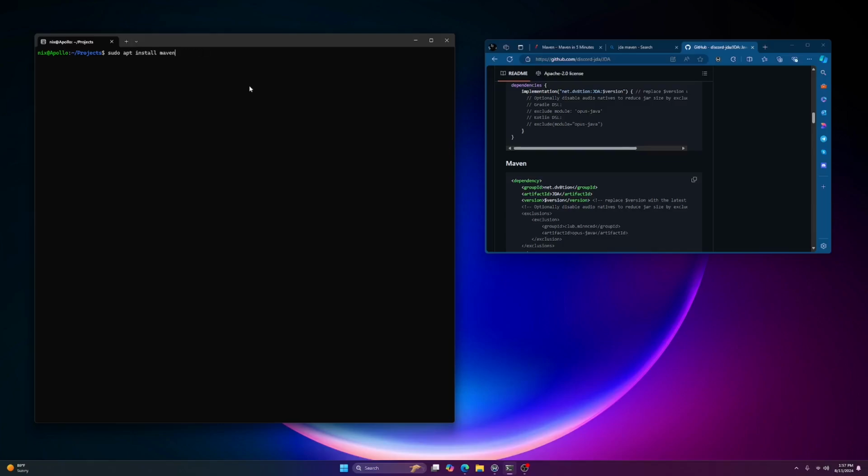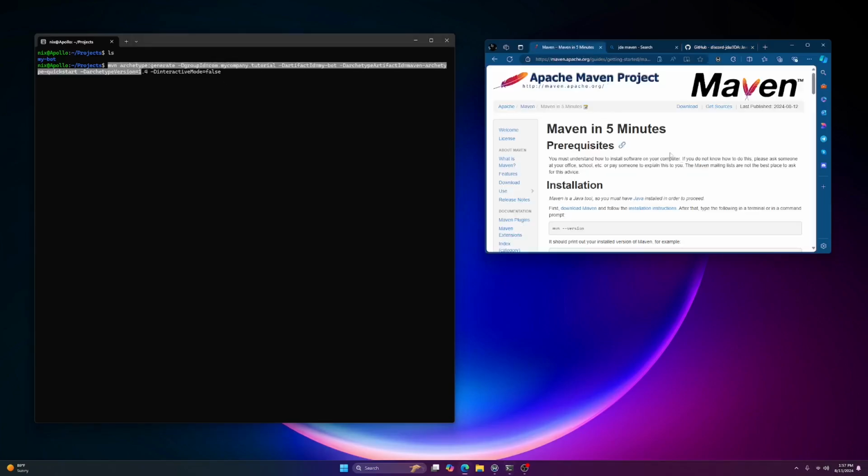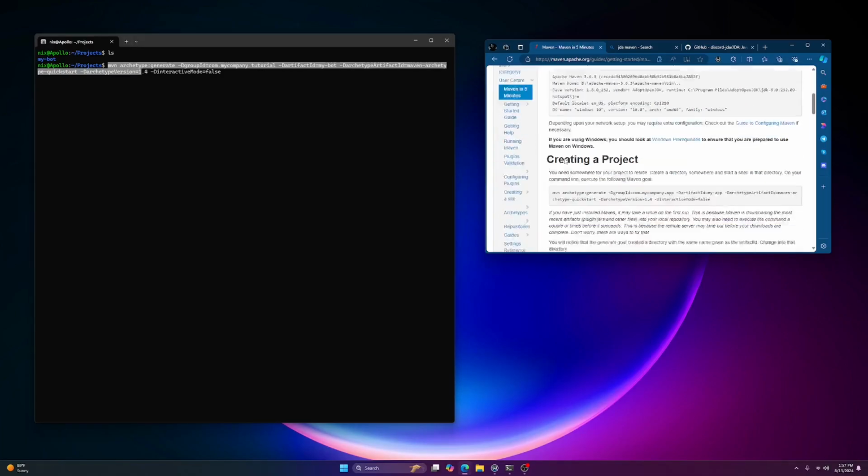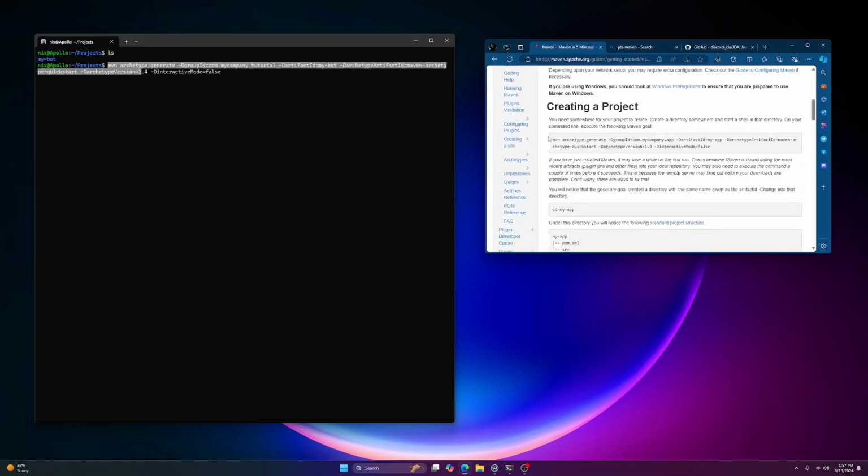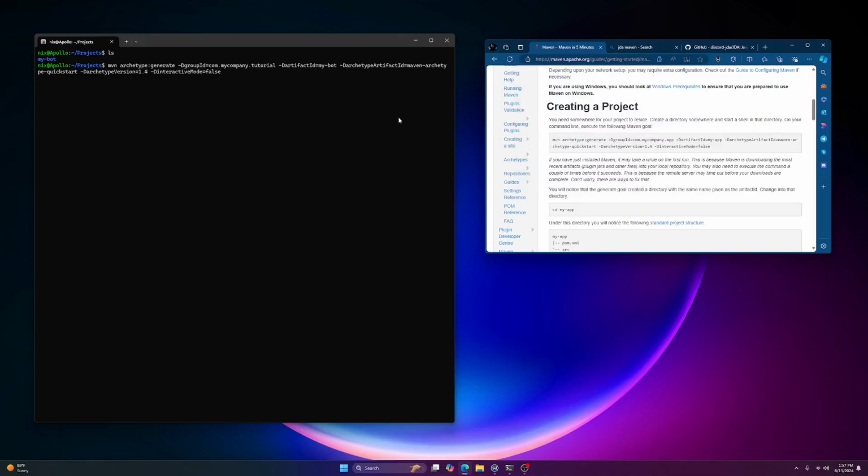Once you're done with installing Maven and everything, you're gonna set up your Maven project. So if you're creating a project, you're gonna create a Maven project by typing this. I'll put the website link in the description so you don't have to go to this website. So, you're gonna generate a new project.